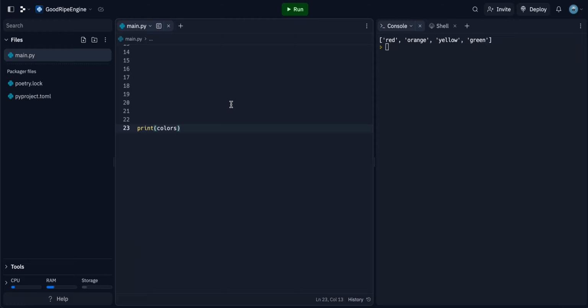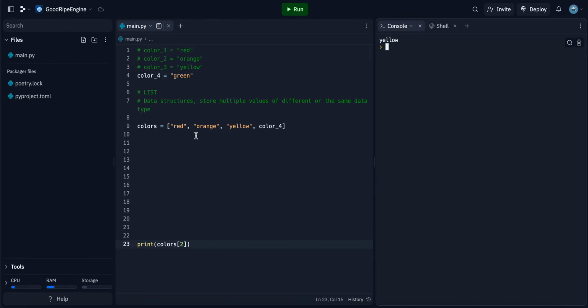So to access and print yellow, we're going to have the name of the list, colors, pair of square brackets, and inside those square brackets, instead of a number 3, we're going to have a number 2. All right. So that is how we use a list, the basics of lists.